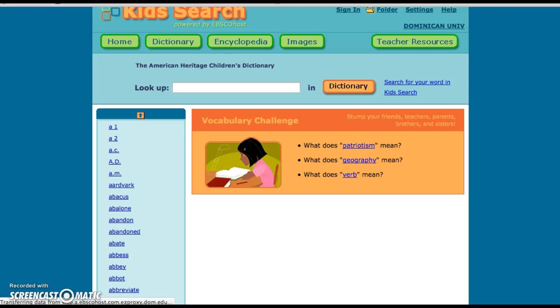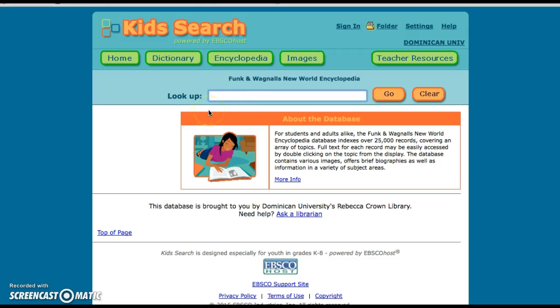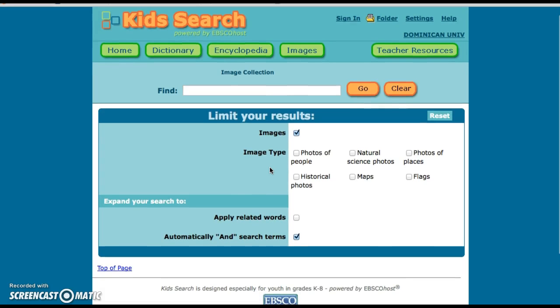Another thing students can browse would be through the encyclopedia, which is pretty cool. I remember having textbook encyclopedias that we needed to use, and I think this is a really neat reference for young people to have. And the other one they have are images. So this could be a good addition to the Google image search, I think.